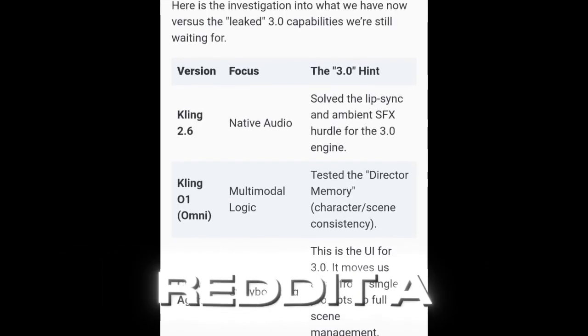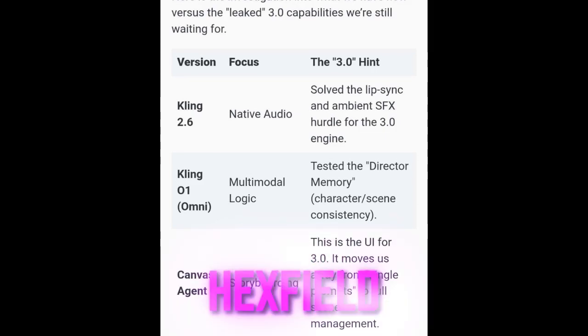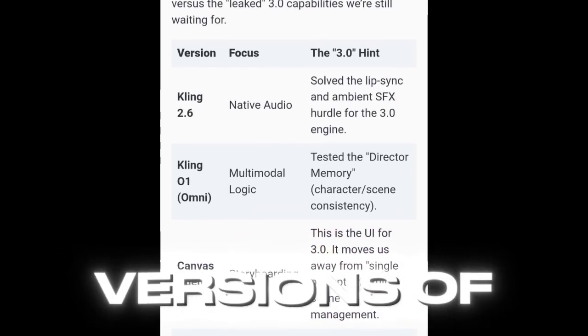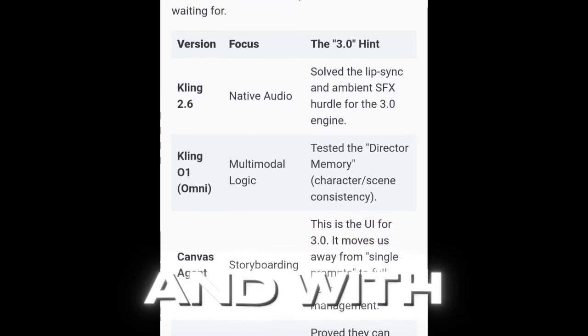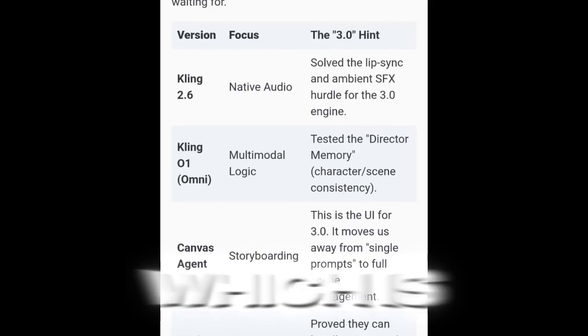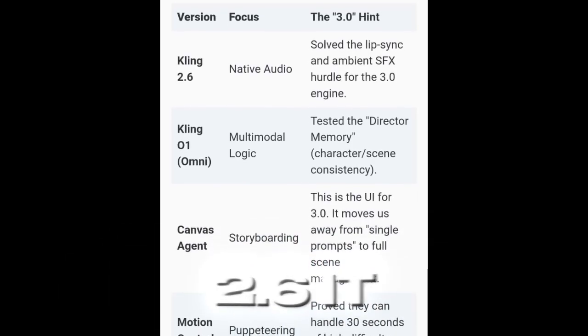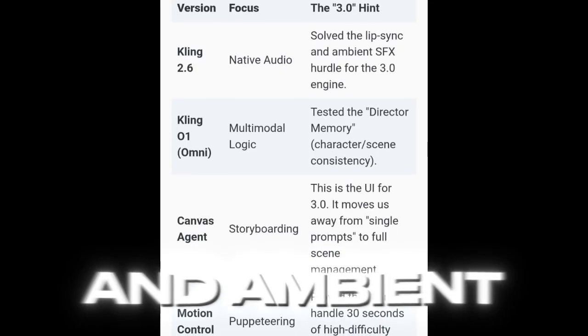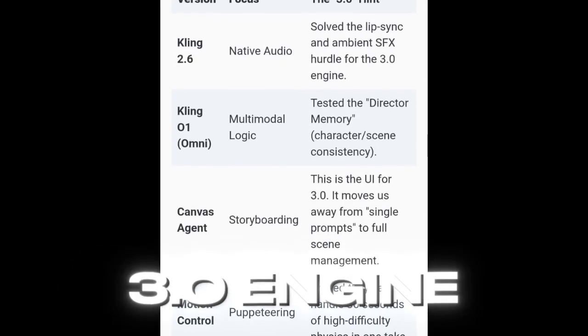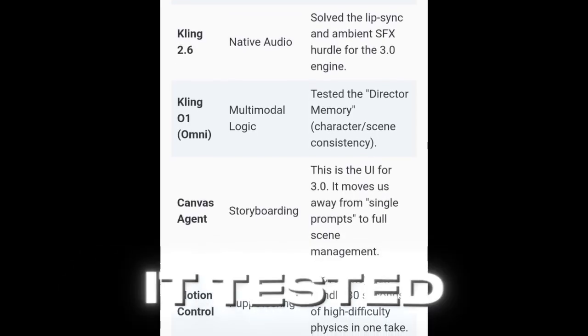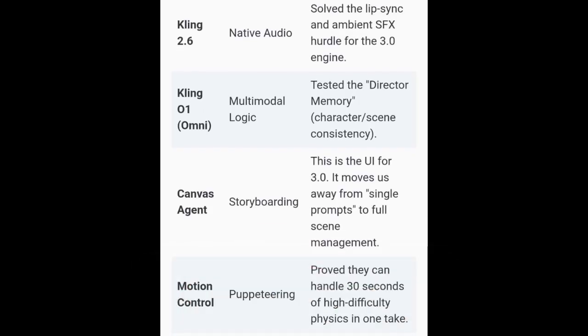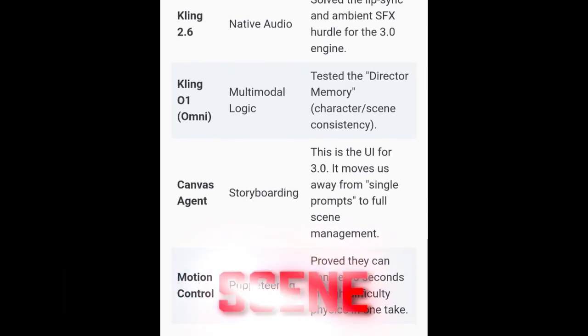If we switch to Reddit a bit, we can see this post by Higgsfield AI where they compare the versions of Kling released right now and what we expect from Kling 3.0, which is actually quite interesting. So let me tell you about it. Kling 2.6 solved the lip sync and ambient SFX hurdle for the 3.0 engine. Kling O1 tested with direct memory, which means character/scene consistency.